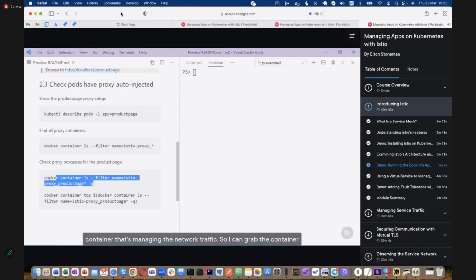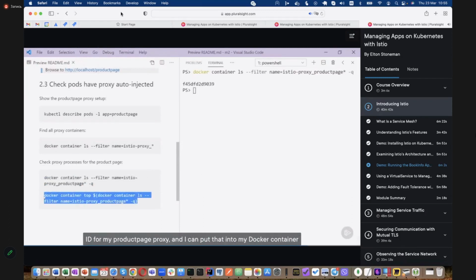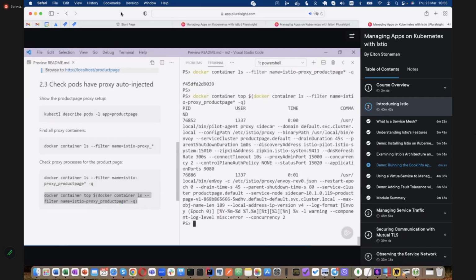So I can grab the container ID for my product page proxy, and I can put that into my docker container top command and see what's actually running. And there are two processes that are running inside this proxy. So this is the proxy container in the sidecar alongside my product page container in the pod. There are two processes that are running.